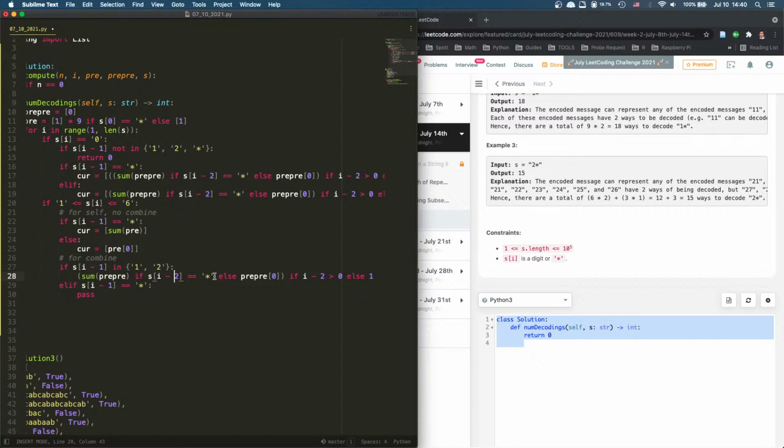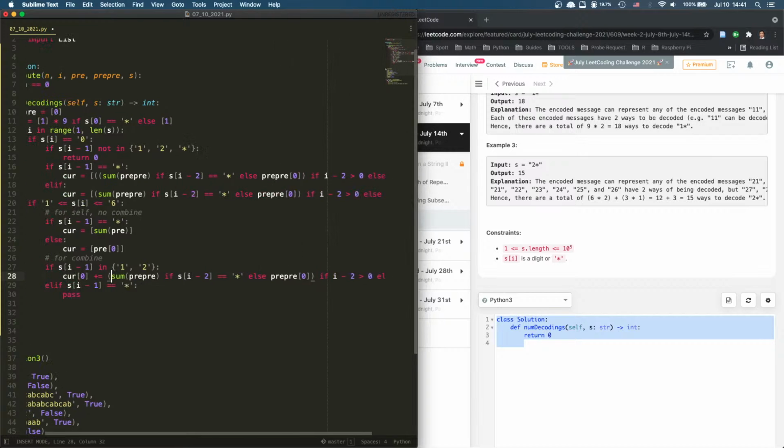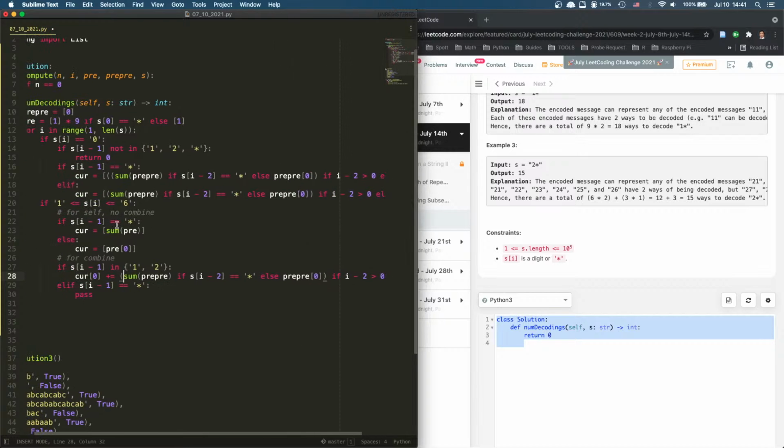Our pre-pre is going to be a giant list. So we're going to sum them all together, because they all work. Otherwise, it's pre-pre. And this is going to be current 0 plus equal to this, because we already set it up here, and this is a combination.